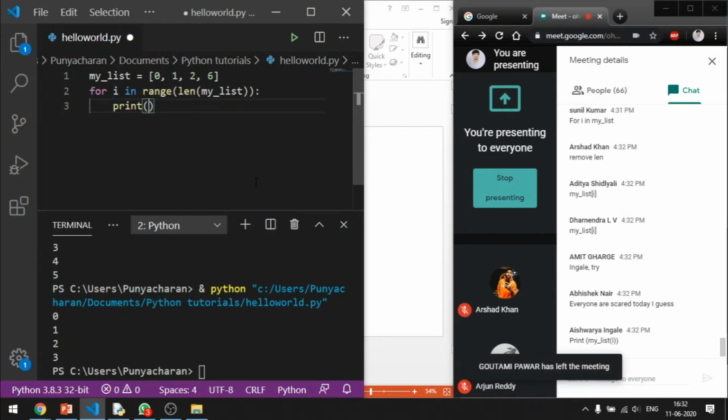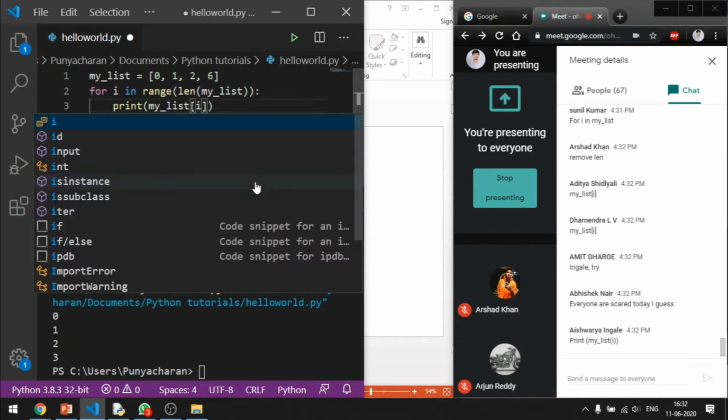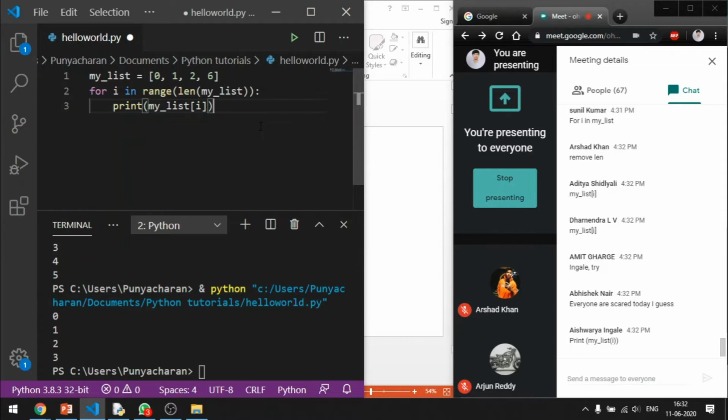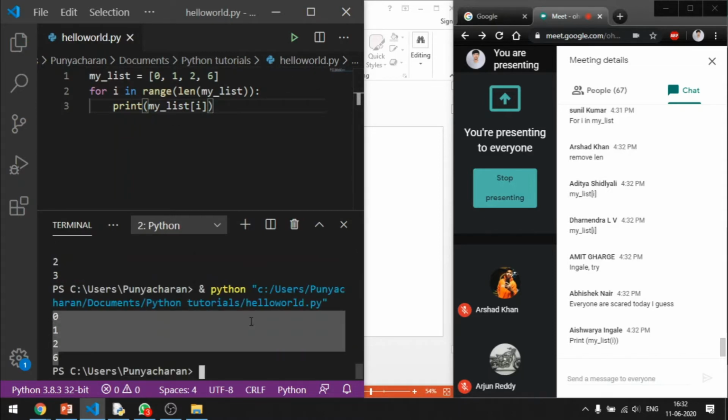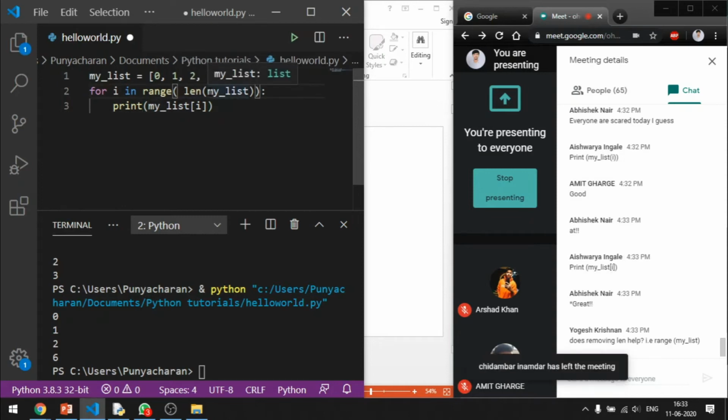Okay. Aishwarya, just check your recommendation. Is that correct? my_list with square braces of i, right? Square braces, not the parentheses, right? When I execute this, I'm going to get the elements of the list, right? Please remember this. If I want to iterate through the list, I'm going to do this. Hope this is clear with everyone. Please take it down.